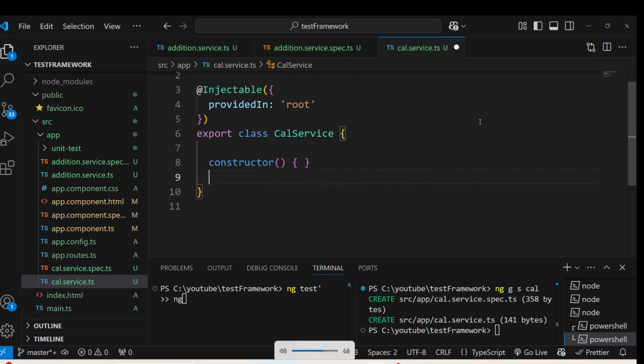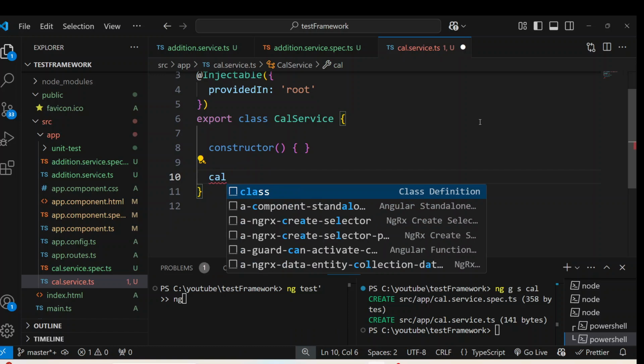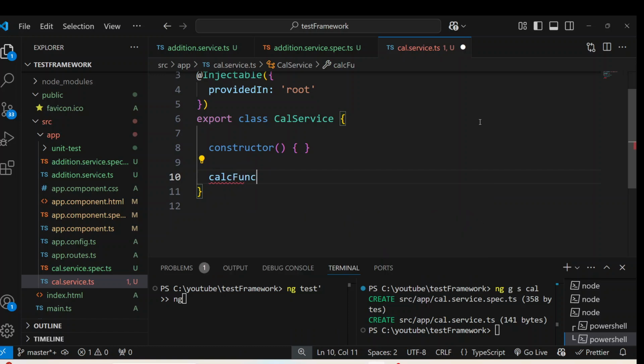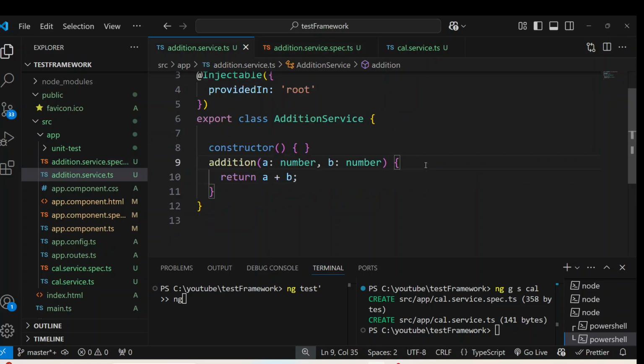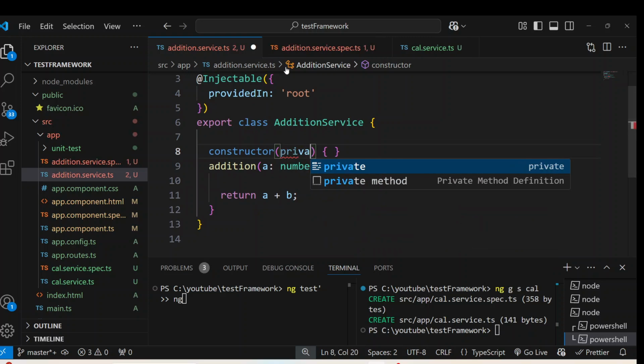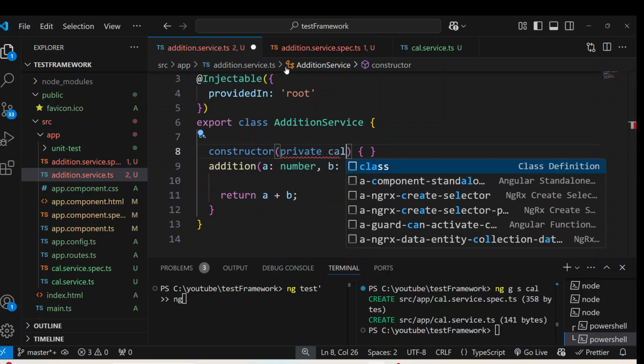Let's create a function over here. Any function, we can call it calcul function, so that we can get to know we are using this one function, and we are going to call this function in our addition service. Here we are going to call this service. First we need to inject it over here, in the private constructor, the cal service.